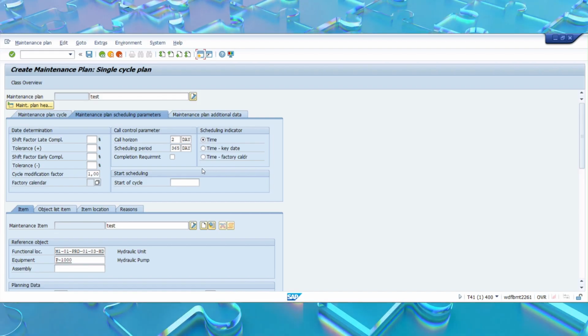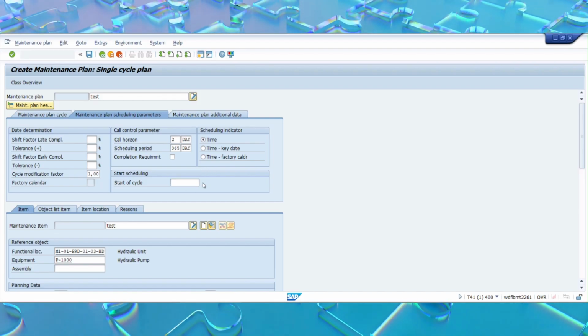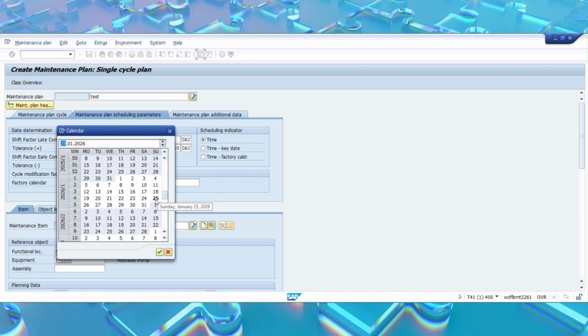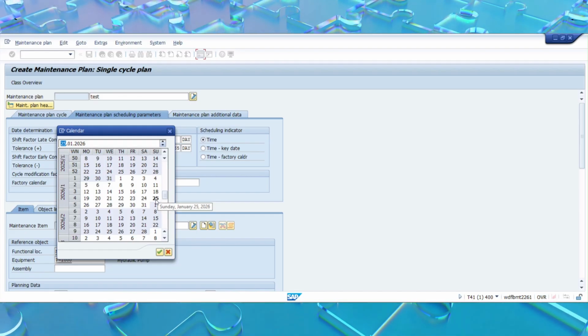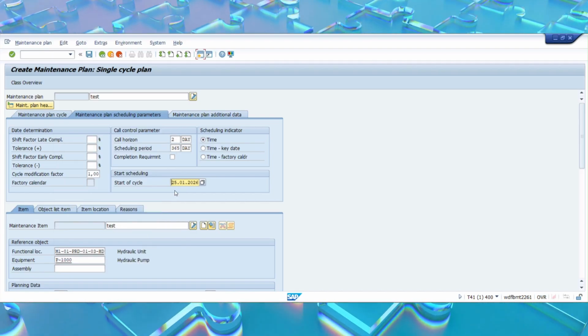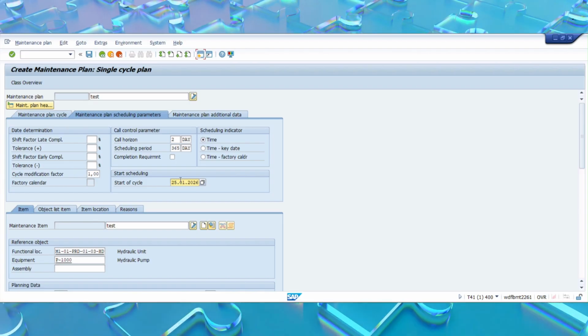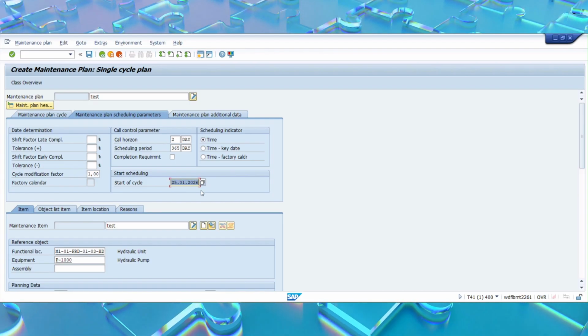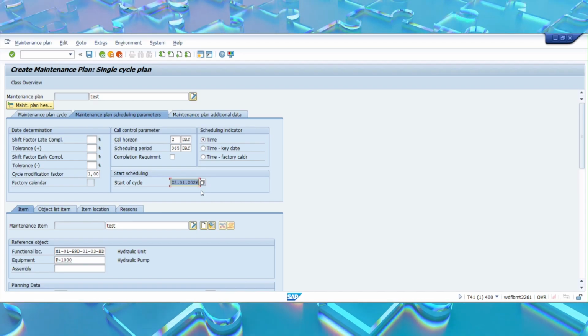That is important. And then the start of cycle, it means when you want to start this maintenance plan. If I start from today, will the system start counting the days? No, it is not like that. Whenever you are scheduling the maintenance plan, then this date will come into the picture, and the system will consider this as a start date, and from this date only the system will start the scheduling.